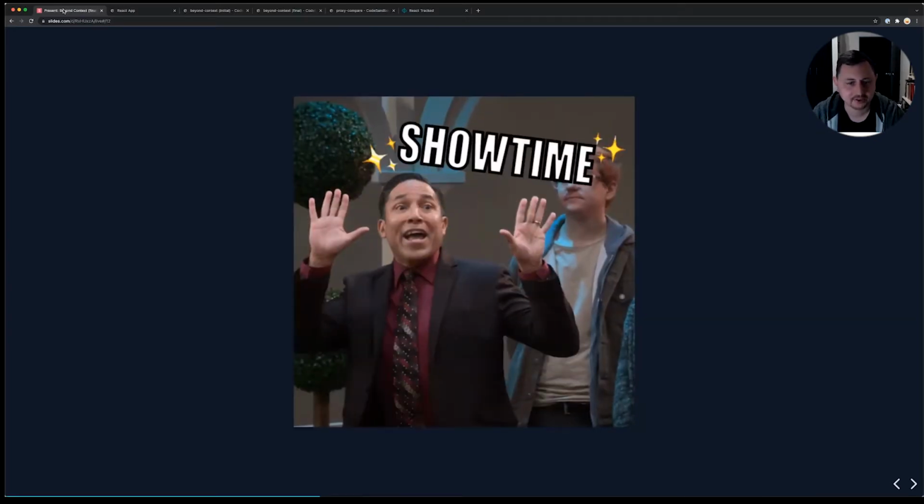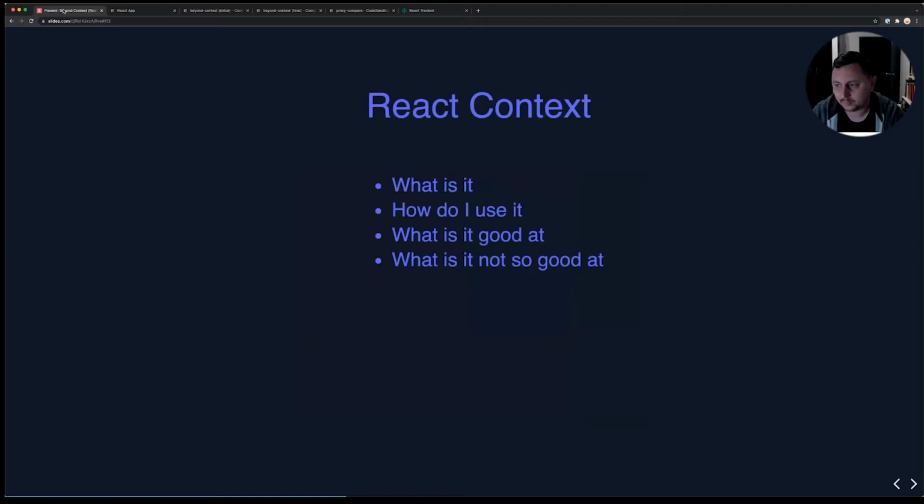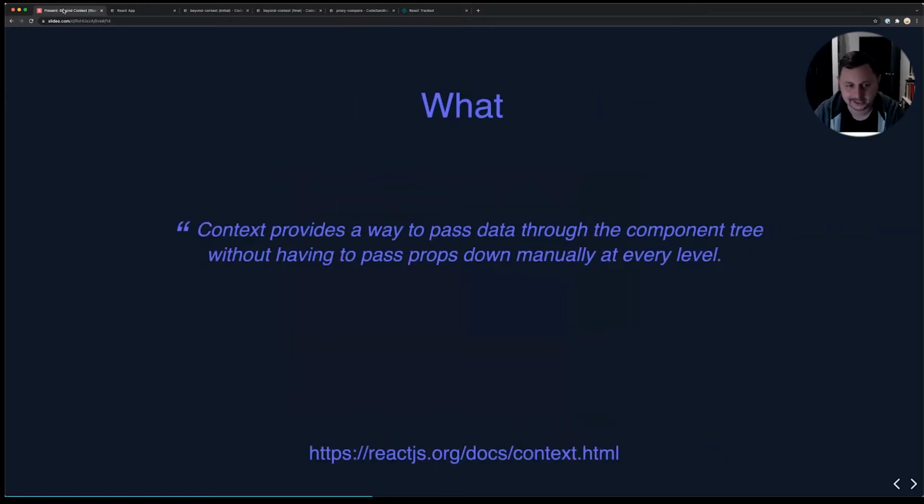So just diving straight in here, we have React context. So what is it? How do I use it? What is it good at? What is it not good at? That's what I'm hoping to cover here. So straight from React, context provides a way to pass data through the component tree without having to pass props down manually at every level. Notice no mention of state management here. It really sounds more like dependency injection at this point. I have a piece of data and I can shove it somewhere else whenever I want to.